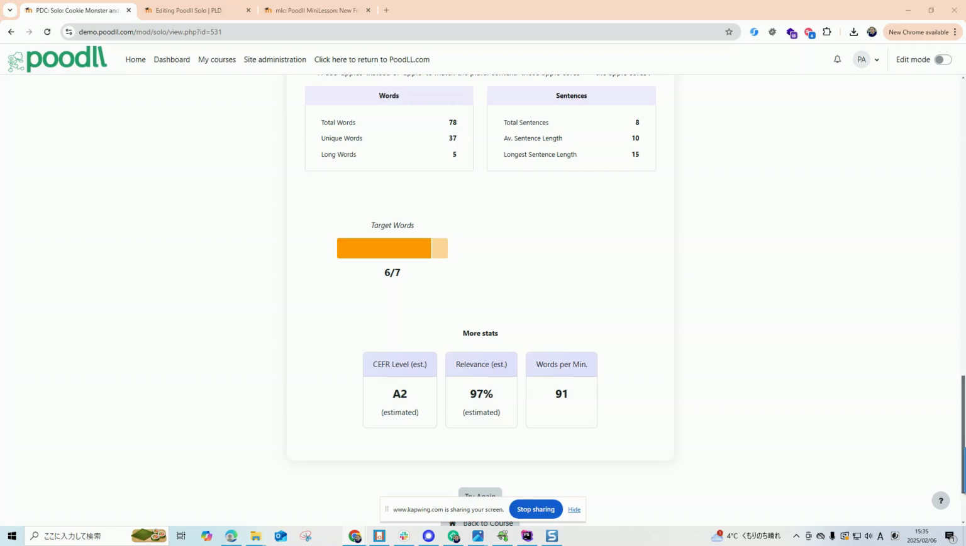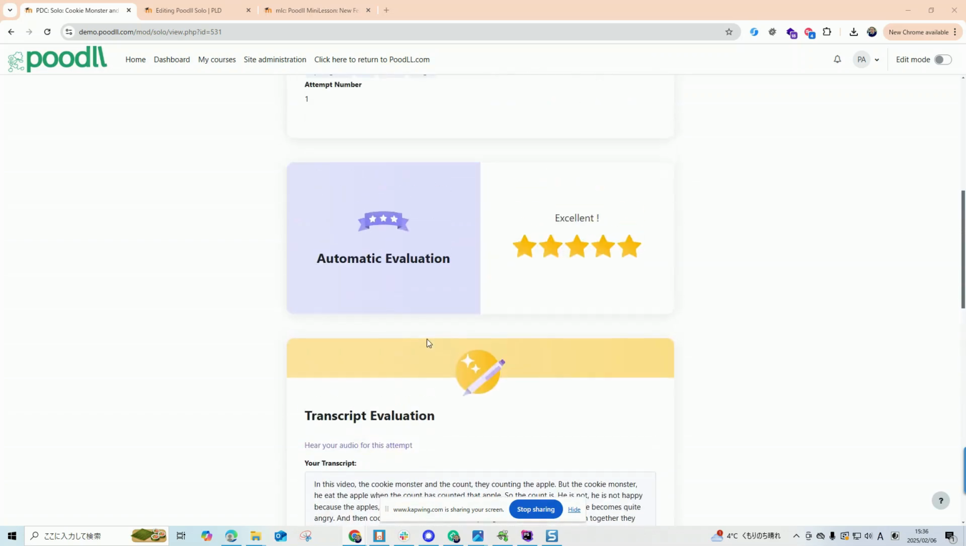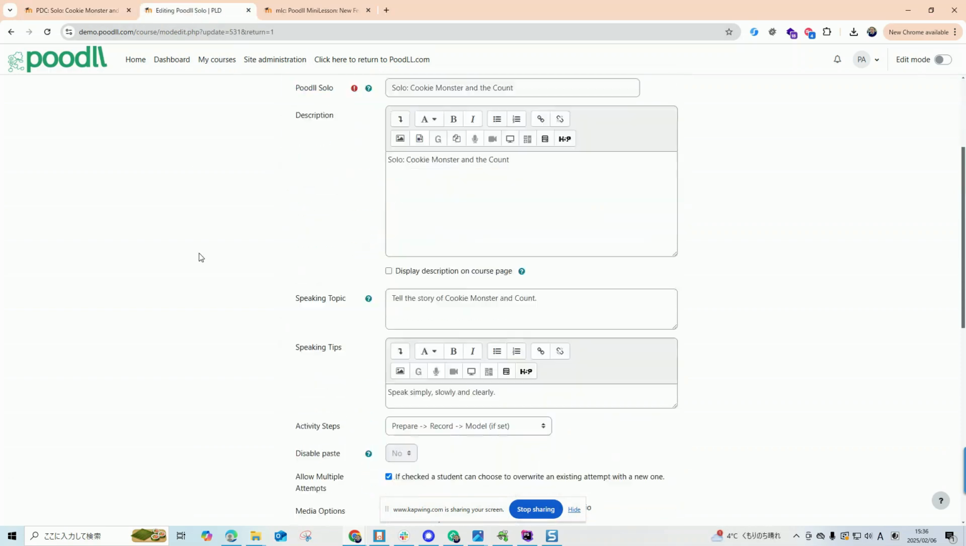So here in Poodll Solo, just a few updates. One of them is to this area here where we can see the more statistics, the CEFR level, the relevance, the words per minute. We've got an option now to use a different level here or to display multiple levels or no levels depending on what you're doing. And then here where we have this 5-star rating, some teachers have said that they prefer to have a percent score. They actually show the students what their actual score was. So those are the two settings that we've allowed you to change.